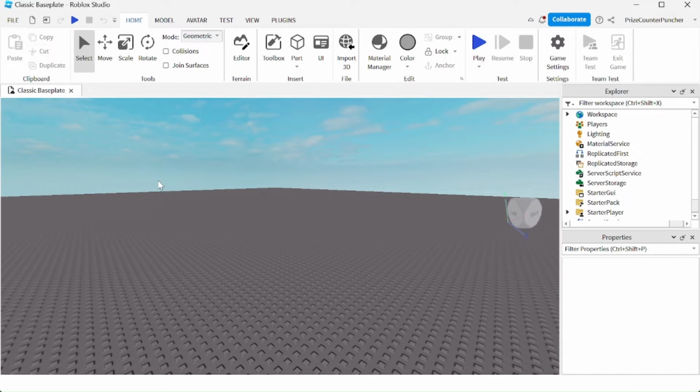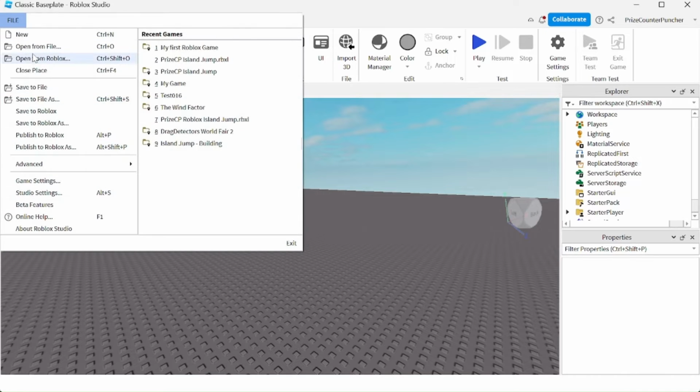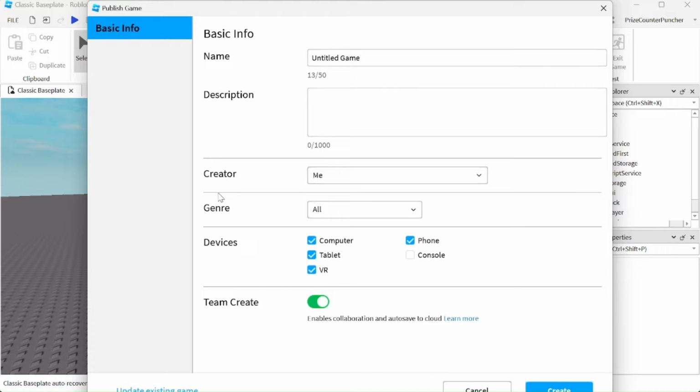This is your workspace right here. So you can add things to this workspace. And when you're ready to publish your game to Roblox, you're going to click on file here, select publish to Roblox. You're going to enter the name and description of the game, my second Roblox game, because I have already made my first Roblox game.